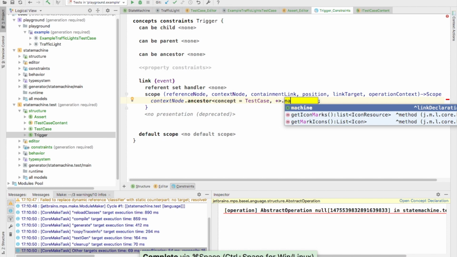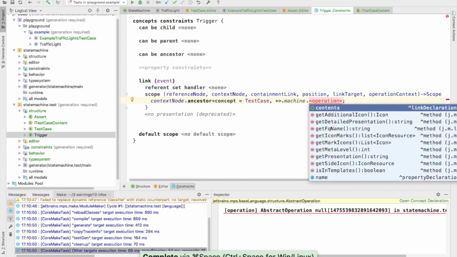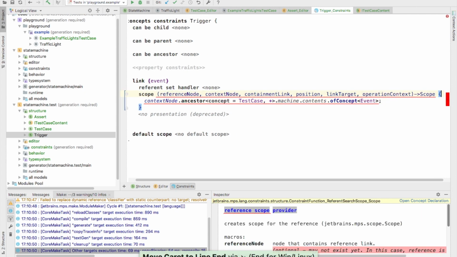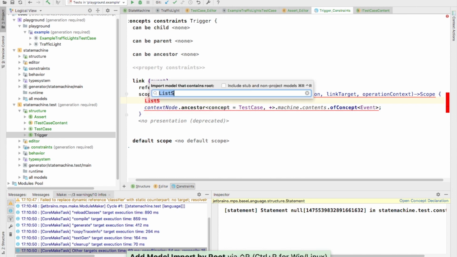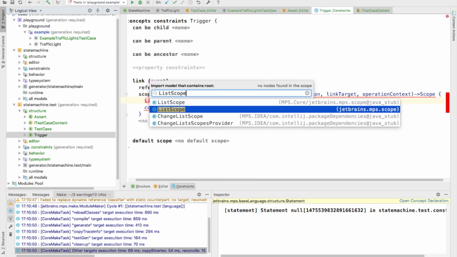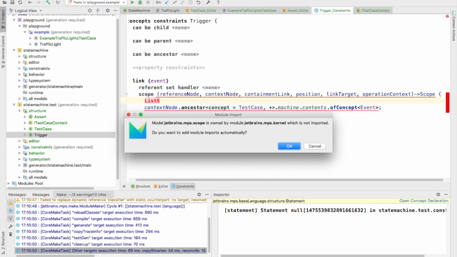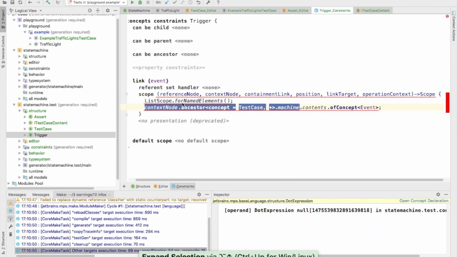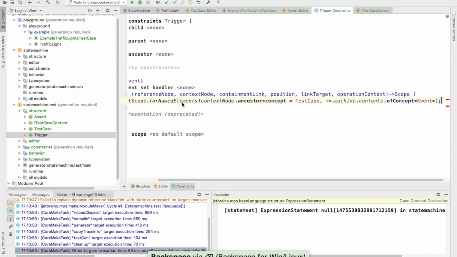So anyway, we know we have a test case. We can then wander over to our machine and ask it for the contents of concept event, right? That's what we're looking for. And then, as usual, we want to put this into a list scope from the JetBrains MPS scope language. List scope dot for named elements. I'm kind of cutting that thing here, right?